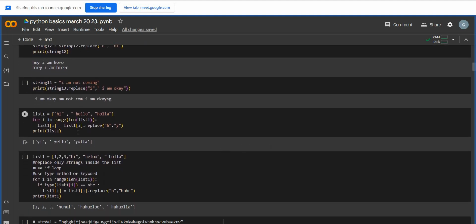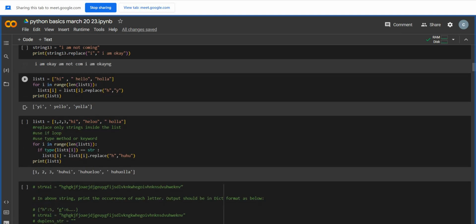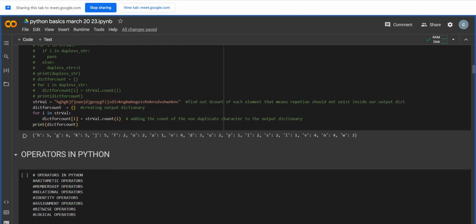And the replace method, I told you already. The replace method comes with two parameters. First, what we want to replace. Here I am replacing it with "I am okay". So wherever it finds I, it will replace it with "I am okay", which jumbles the sentence. This is also used in NLP and things like that. This is basic. Guys, we have completed string methods and everything.